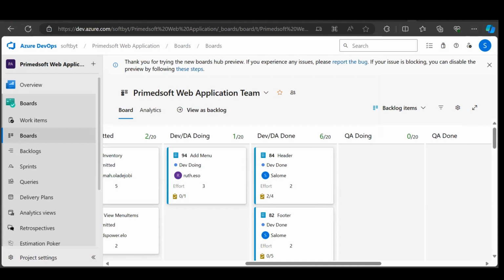So what we'll be doing today is how to create our test case. We have learned how to create our task on Azure DevOps. So today we'll be going through how to create our test case on Azure DevOps and how to run our tests on Azure DevOps, how to raise bugs on Azure DevOps as well.